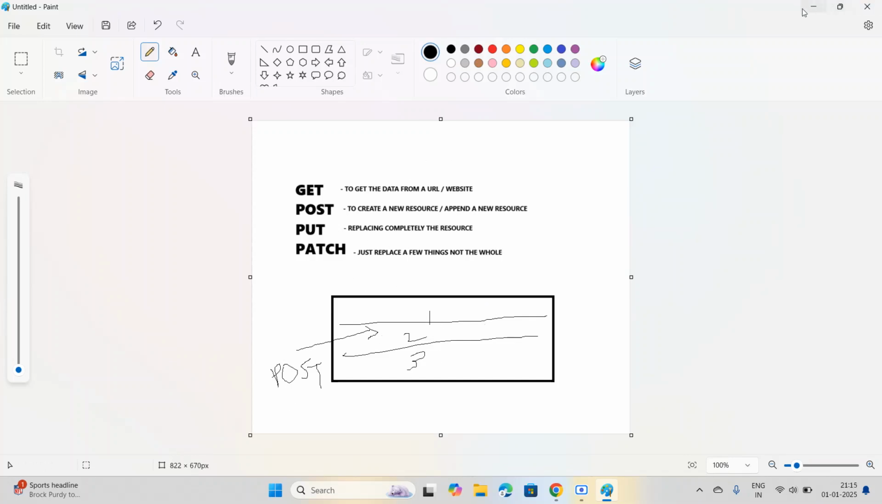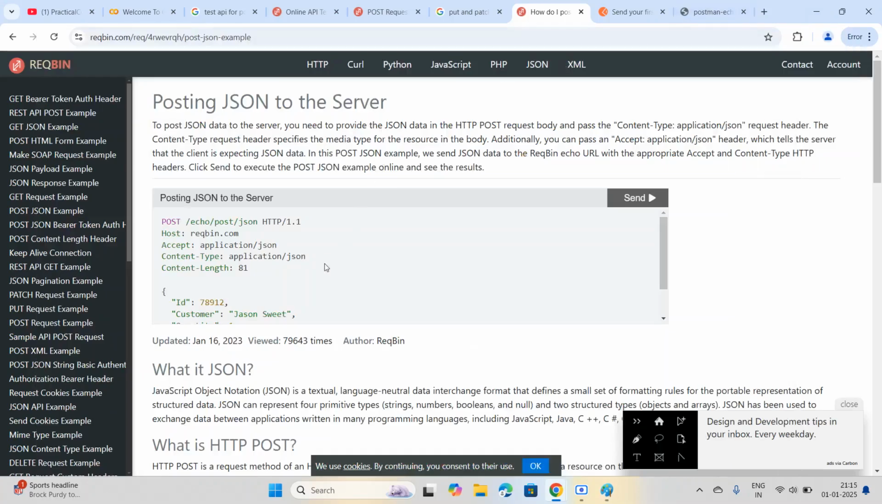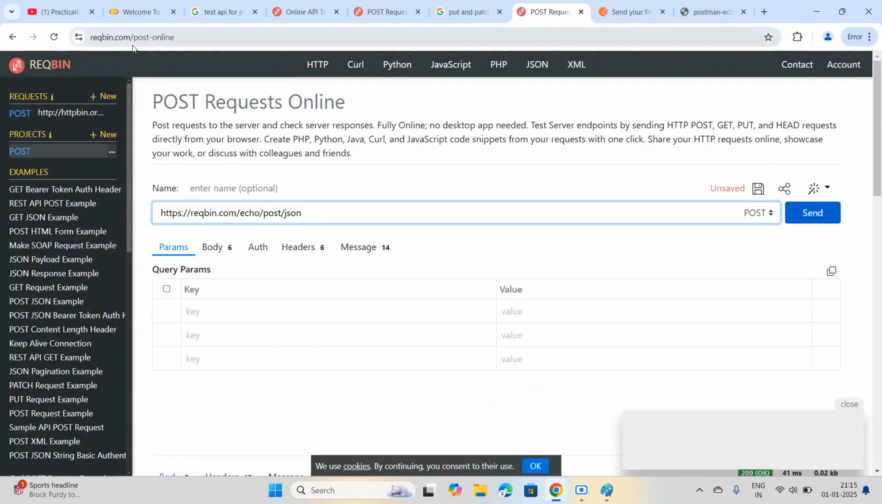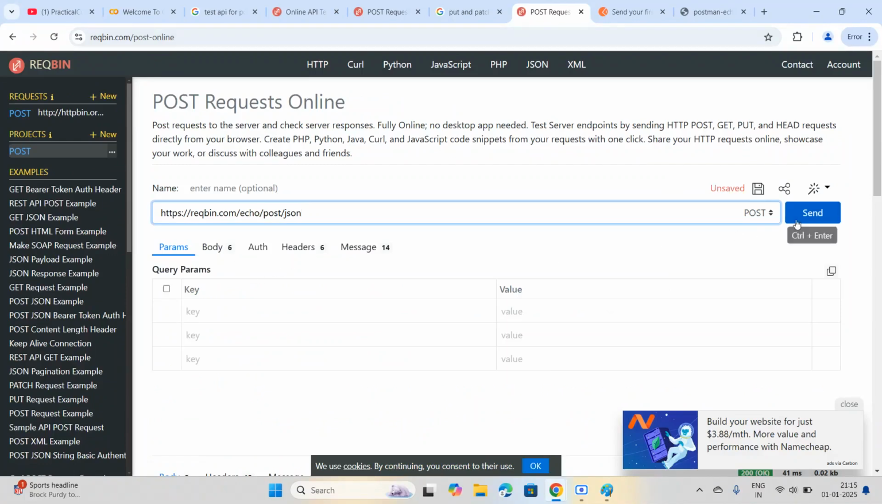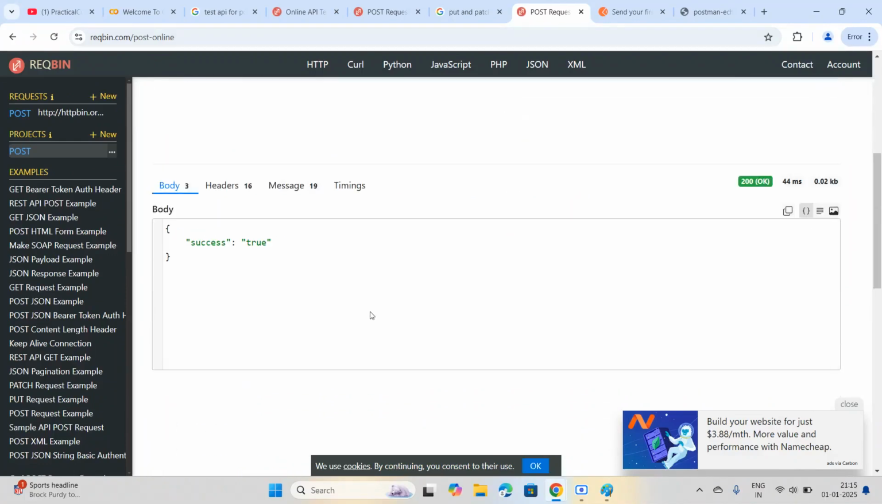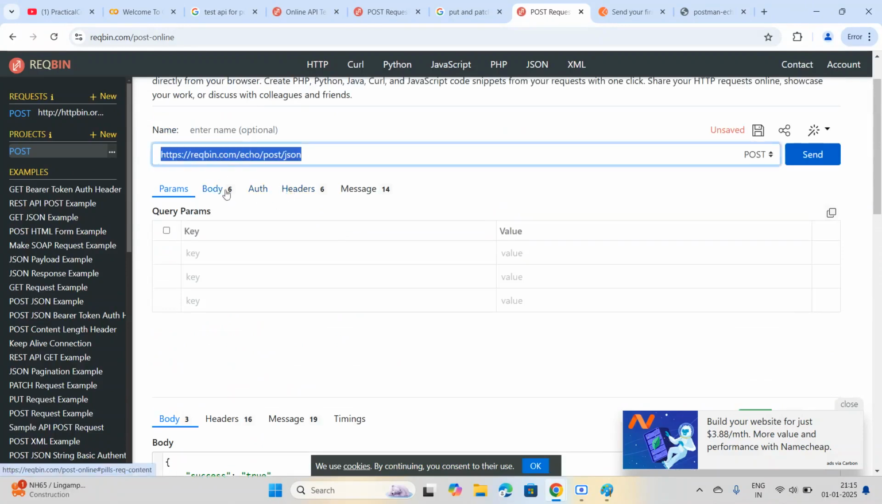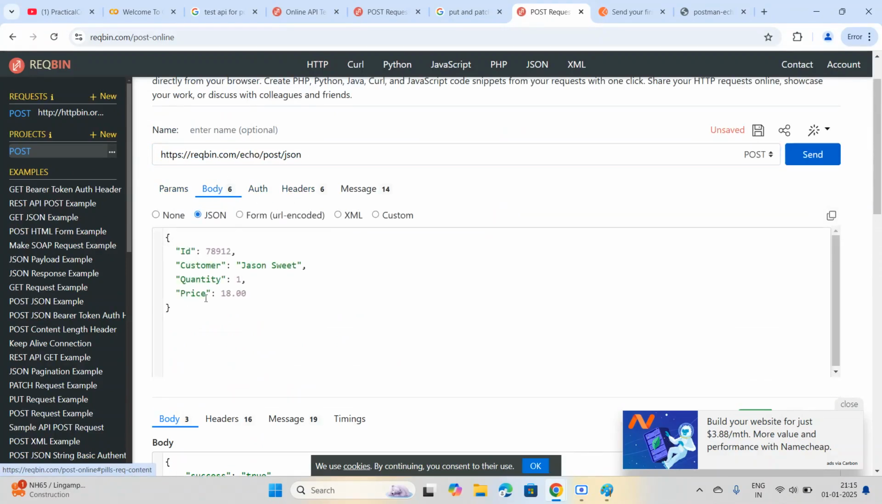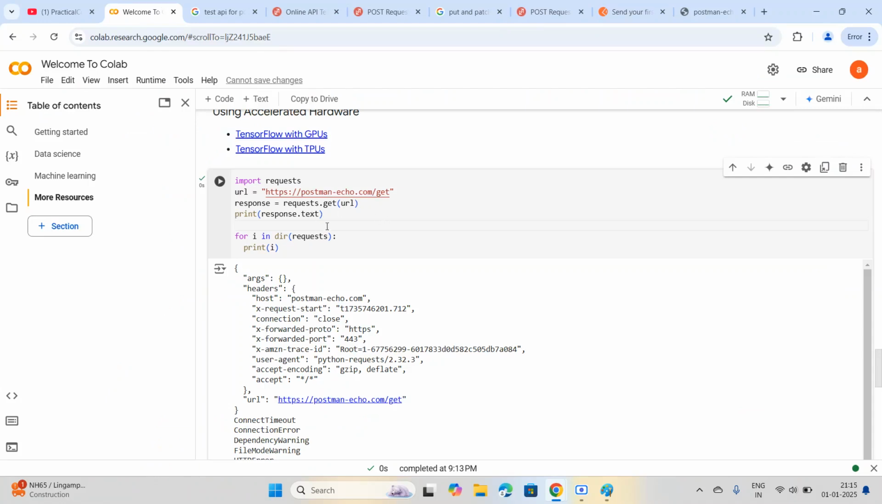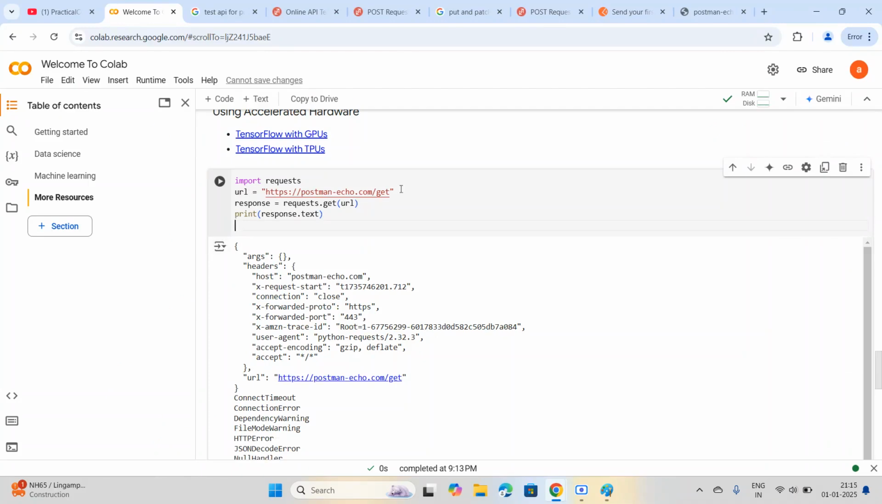Let's see what post request is available. I'm clicking this send. You can refer to this site, reqbin.com. I'm posting this and let's see what the response is. The response is true. So I'm going to copy this, and in body, is there anything? Yes, we have some body stuff over here. So basically what we need to do is copy the same code. I'm removing this. The URL you need to mention here.